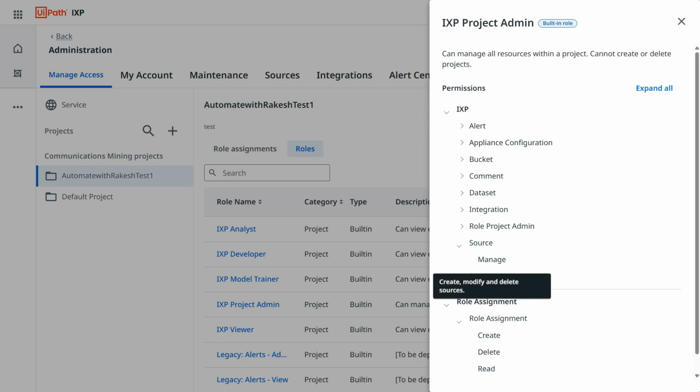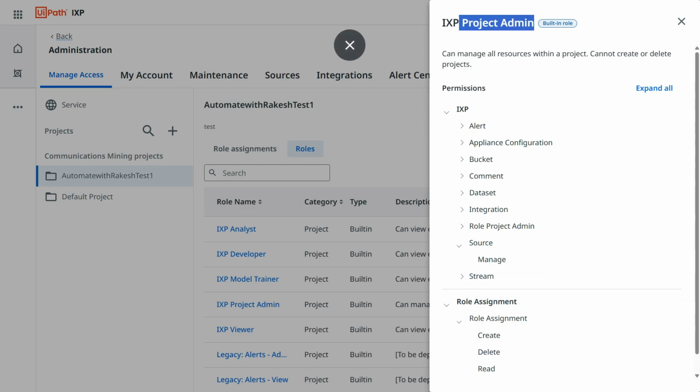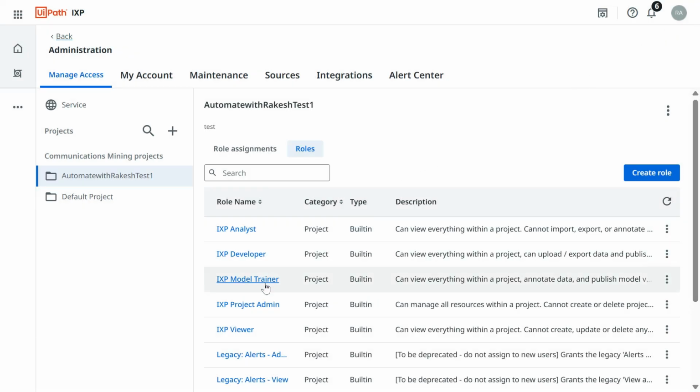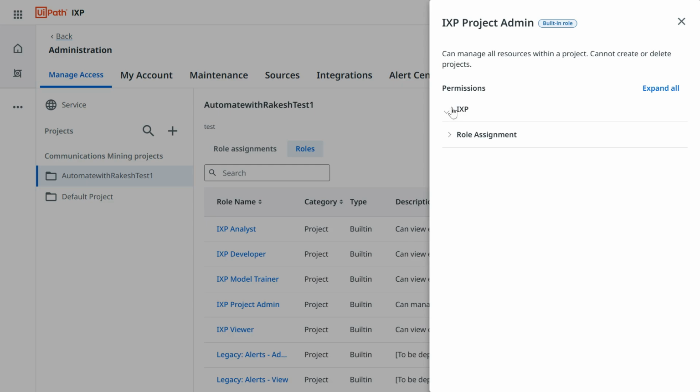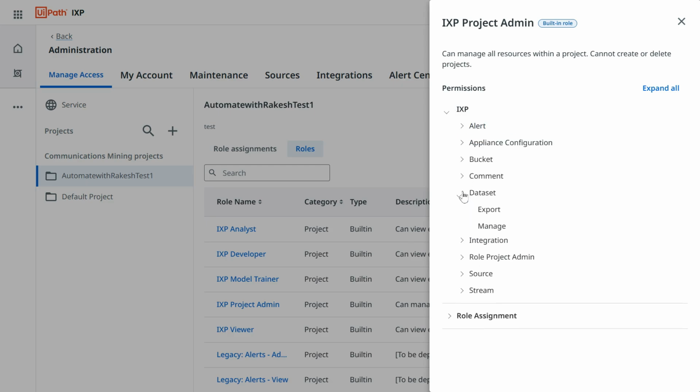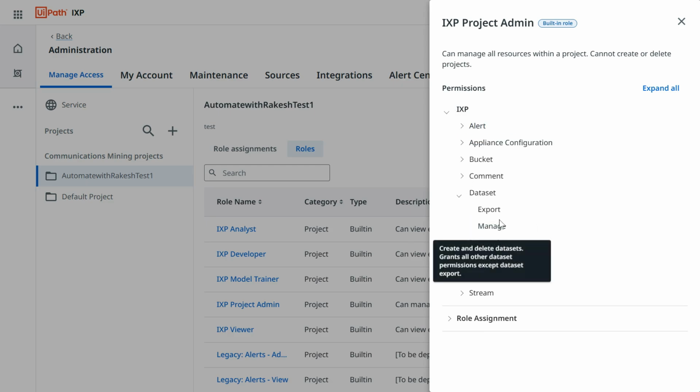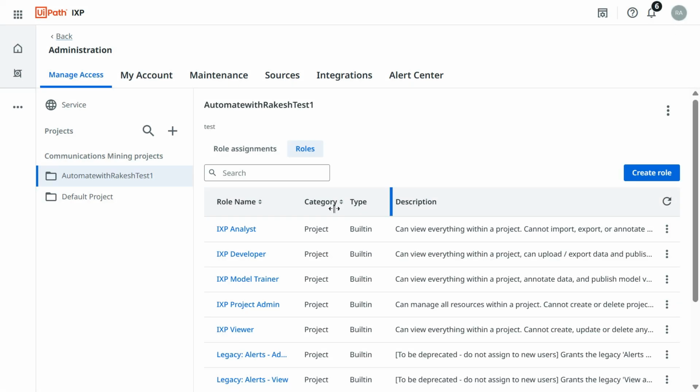Here, if you see manage, I can create a source, I can modify a source, I can delete a source. So manage is the permission. A person who has project admin can definitely manage the sources or upload the data. Now let's also look at one more thing. If you see here Dataset, here also you have export and manage. All these options are also present for the project admin. These are the two important areas.